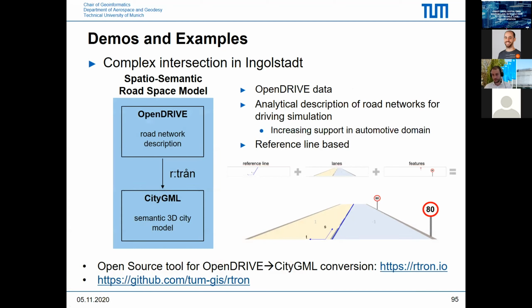And in difference to CityGML, OpenDrive contains parametric representations of street space. This means there is a reference line available, and all information on different lanes is not represented with an areal geometry, but with attributes basically saying the width of the street and so on. And at our chair, we created a converter from OpenDrive to CityGML called Airtron, which is an open source tool.